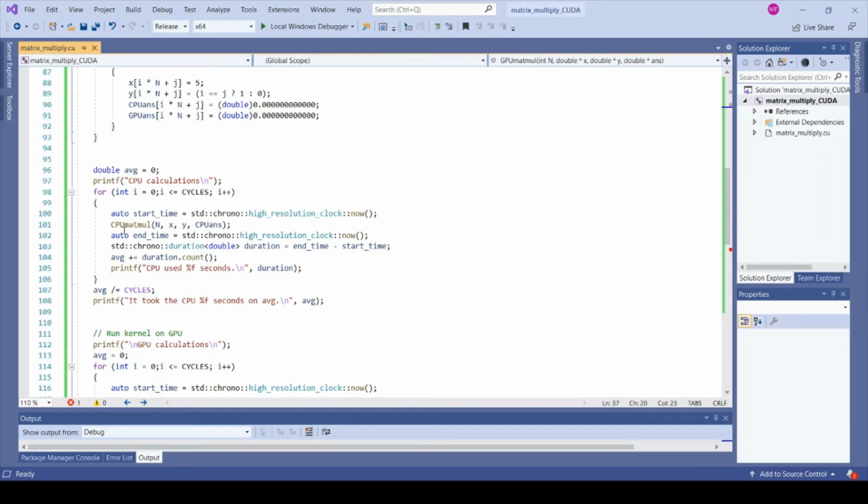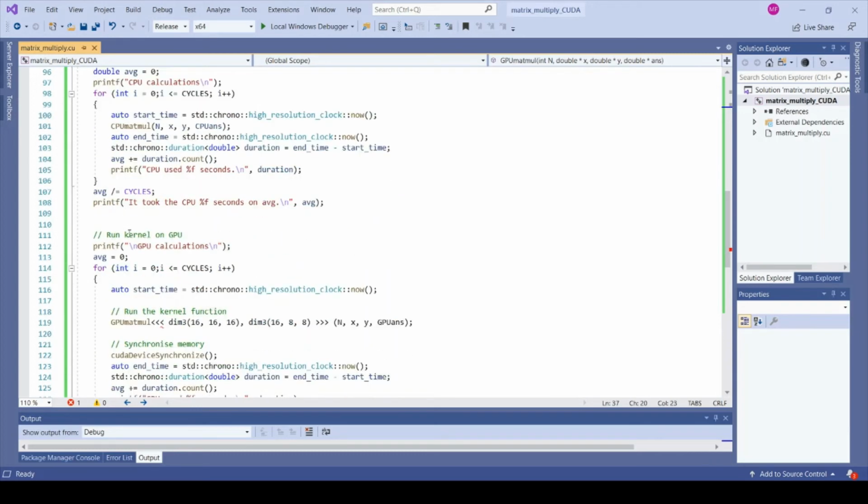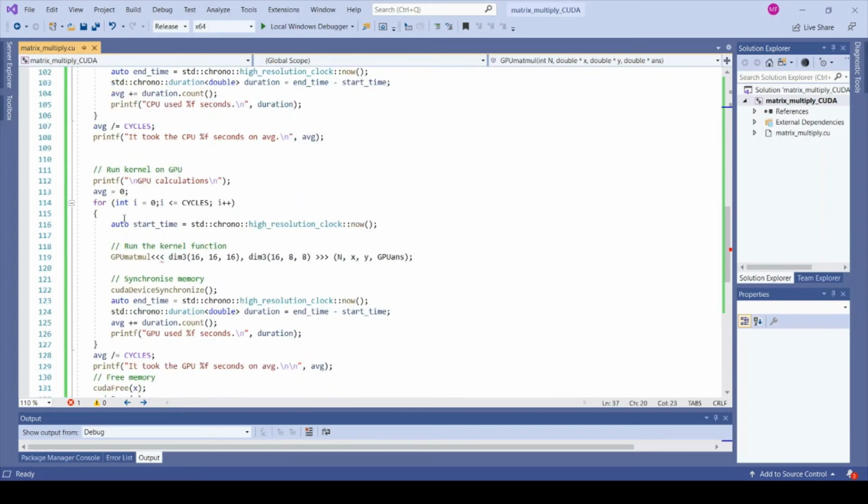Here's a timer. This is the CPU calculation, and then all of this code is just timer. So this is a for loop that runs the calculation cycles times, which is specified as 10 times, just so we can get an average. And then it does the same for the kernel GPU. It runs it 10 times, and then it has a timer.